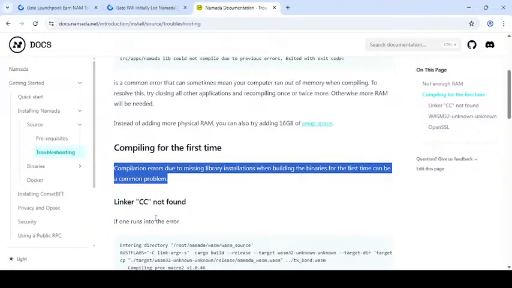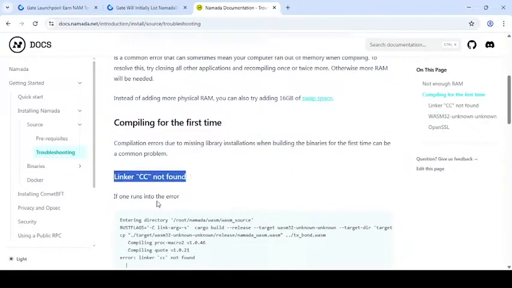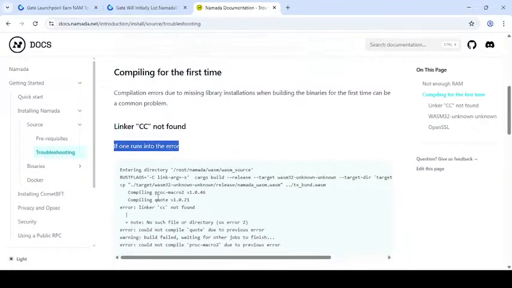Common errors include linking errors with the C compiler, found if you run into an error during installing.